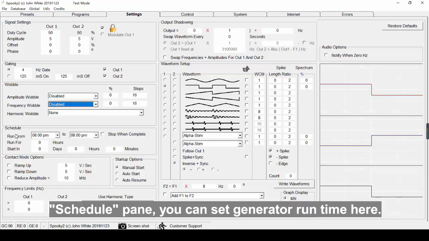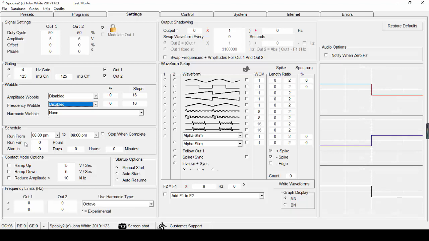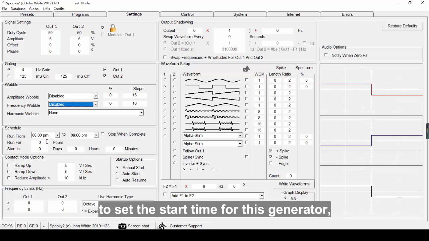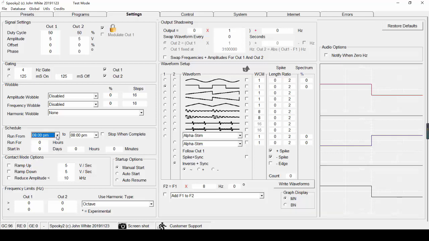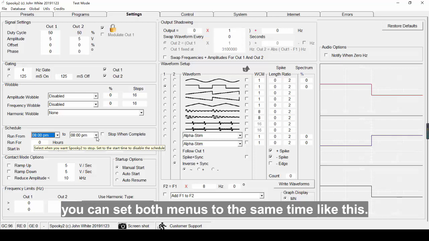Schedule pane. You can set generator runtime here. Run from X to X. You can use the first menu to set the start time for this generator, and the second menu to schedule a halt. To disable scheduling, you can set both menus to the same time, like this.